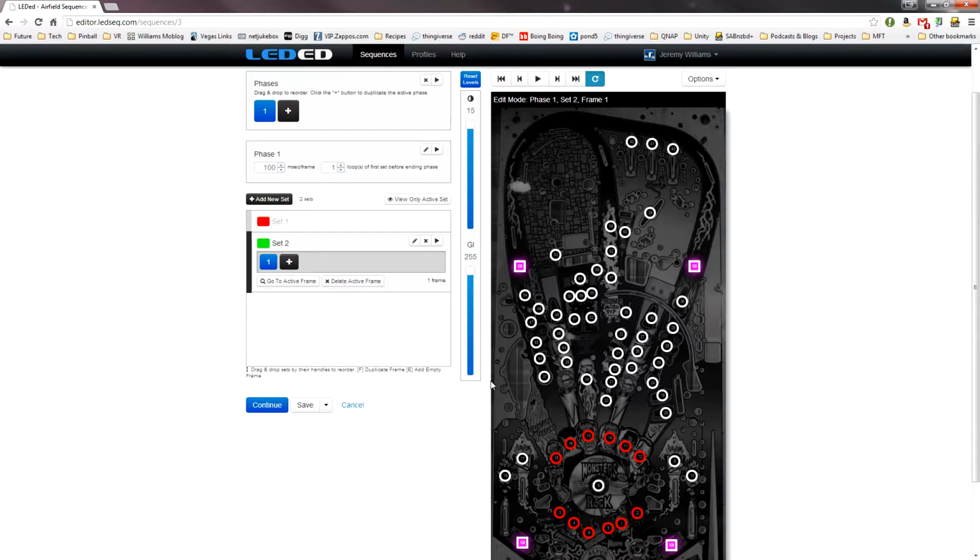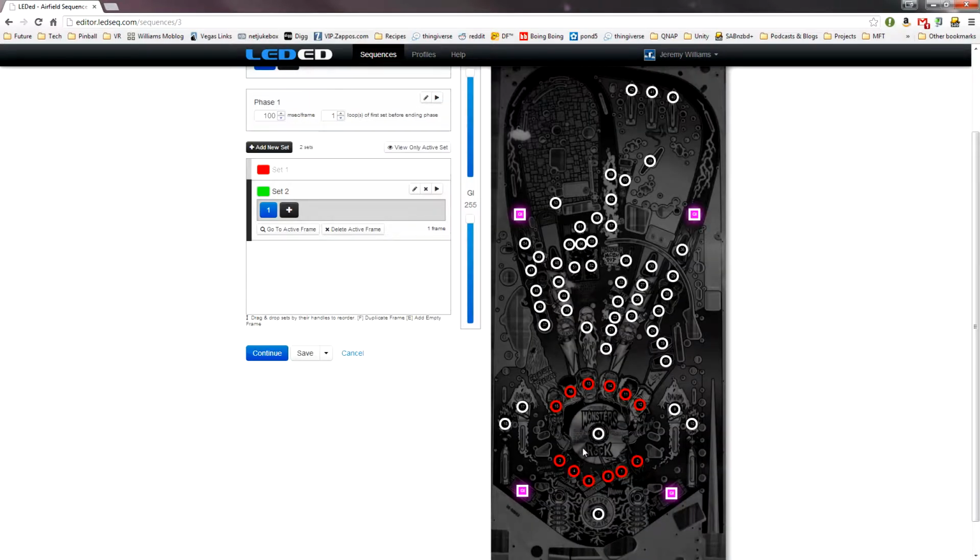So here I've made a second set, and I'm going to make this set maybe these 4 lights here along the edges in these inside and out lanes. So I'm going to create the first frame of that set. I'm going to hit plus, make my next frame, again, and again, and I'm done. Now I have that set playing.